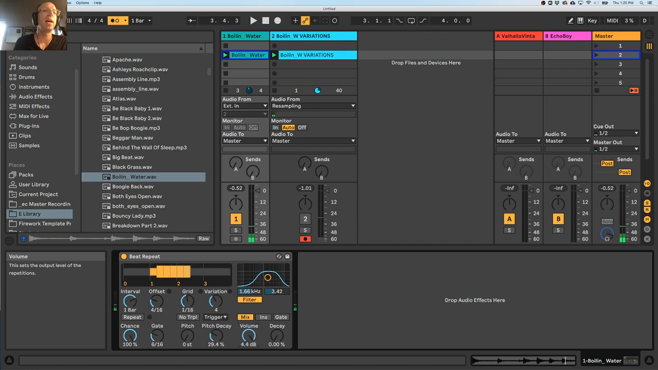You can change the volume of the repetitions when you're in mix mode. This is just the volume on the output of it. So you can make it louder, or softer. Now those variations are really in the background.